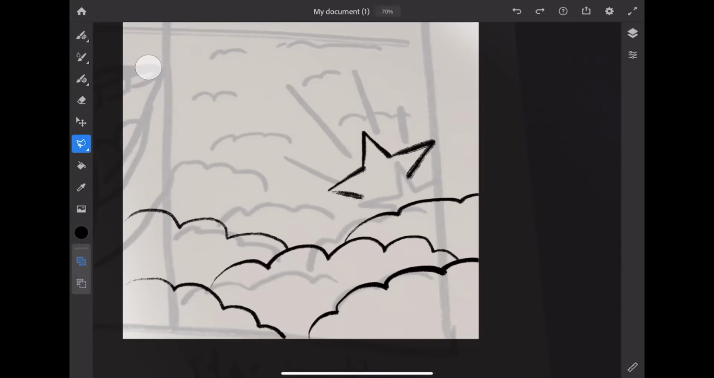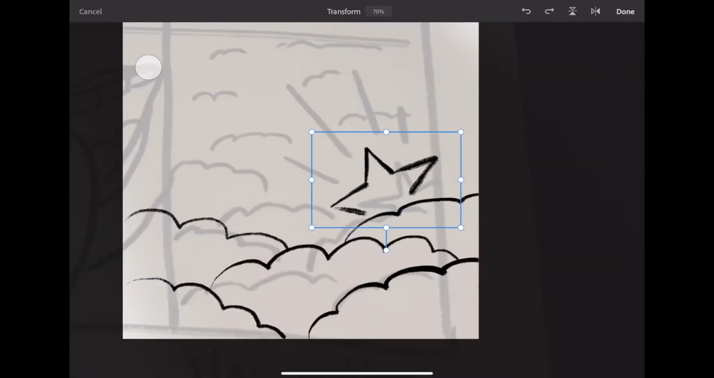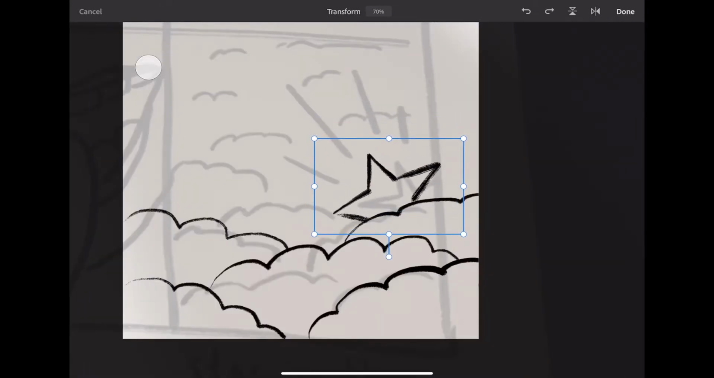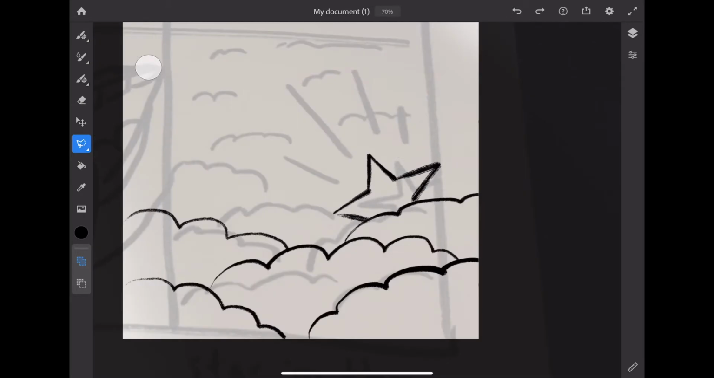So what I could technically do is take just what I drew right here, use a lasso tool, and then transform. So I'm going to move it where I want it to go, which is really useful. That's same in Procreate. You're able to transform and move things around. So that's very convenient. All right, deselect.